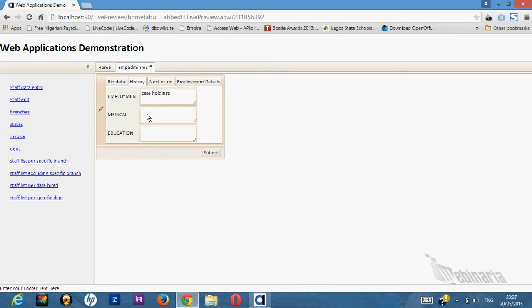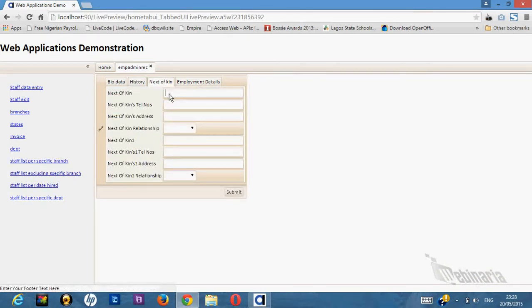Medical history, let's assume Uche is diabetic. So the company can use this to determine the kind of job Uche can be involved in. Educational history has a BSc, MSc, okay.